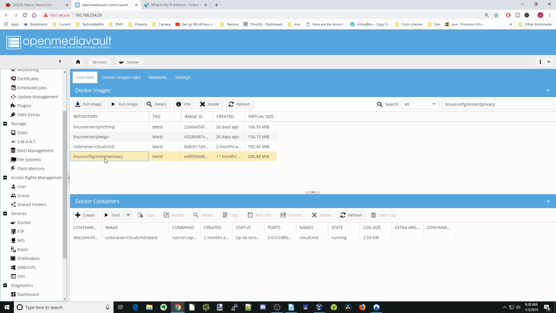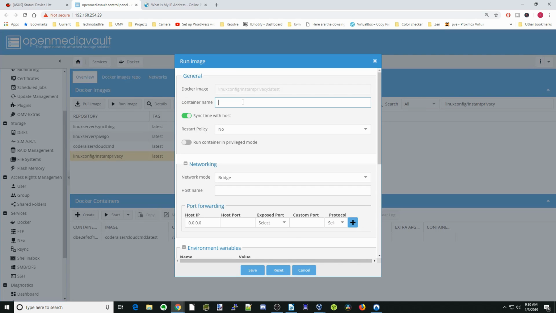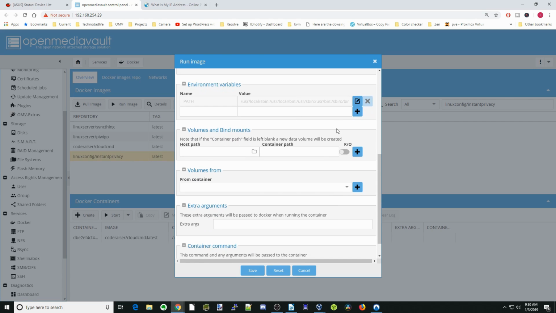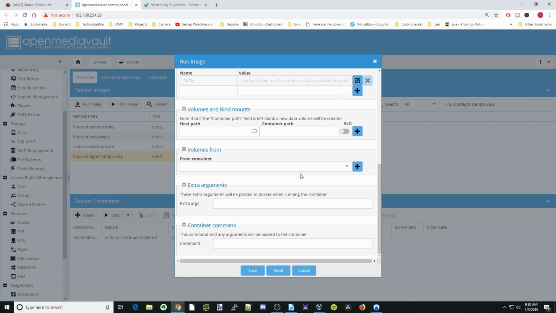And next, we're going to click on our instant privacy image, click Run Image. And we're going to call this container Instant. And then we're going to set restart policy to always. We're going to leave it in bridge mode. And so we're going to expose port 8118. We're going to type in 8118 and then hit the plus sign. And that is actually all we need to do for this container. And then we're going to click Save.